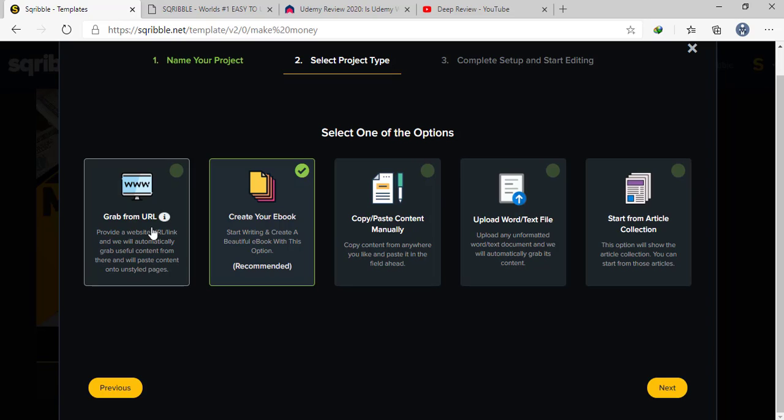You can grab content from a URL, that is a website link that you already have the content on. You just click this tab and paste the link in it, and they claim to use all the content from your website to turn it into an ebook, just like that. The second one claims to help you write the ebook from scratch. That is, you use your own manual way to write the ebook, copy and paste. The third one means you copy the content from anywhere and paste it in the fields in the templates that you choose.